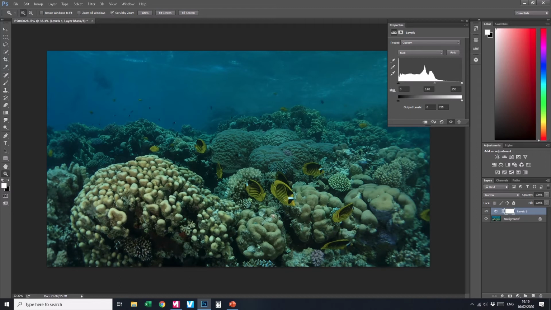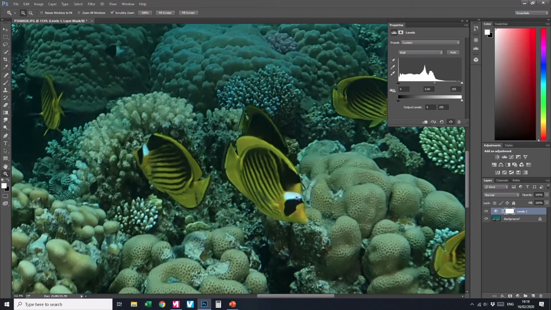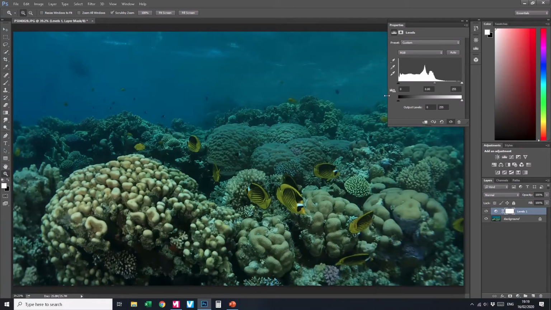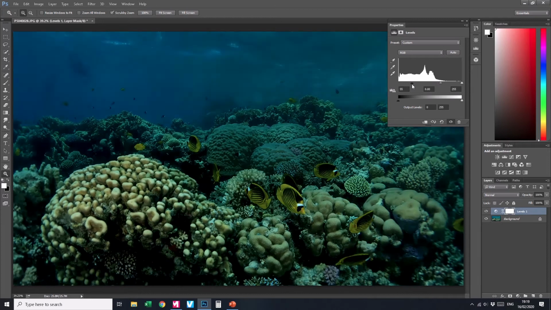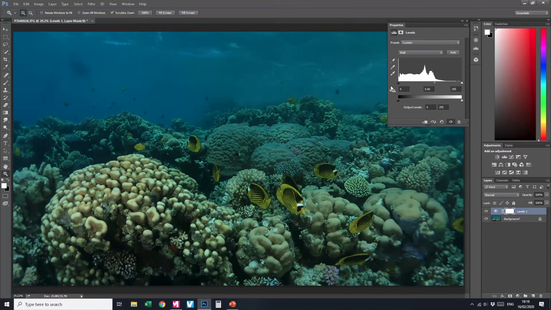Okay. In this photo, what you want to look for, you basically want to tell the software which is the white color in the photo. So if you look at this fish here, they have a sort of white spot above the eyes. So we're just going to try to confirm that this is the whitest white, the most white in the photo. It looks like it is.